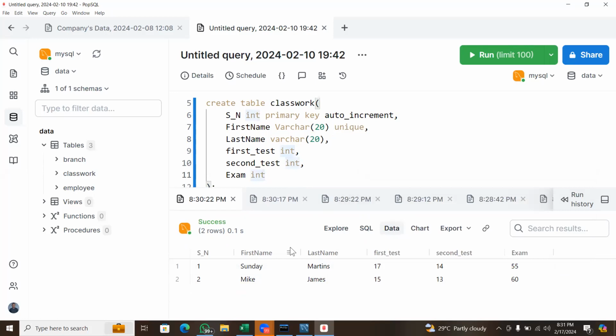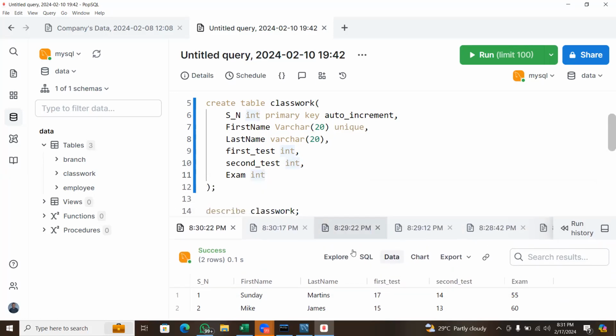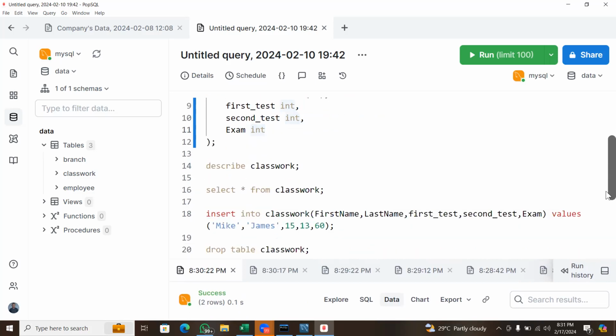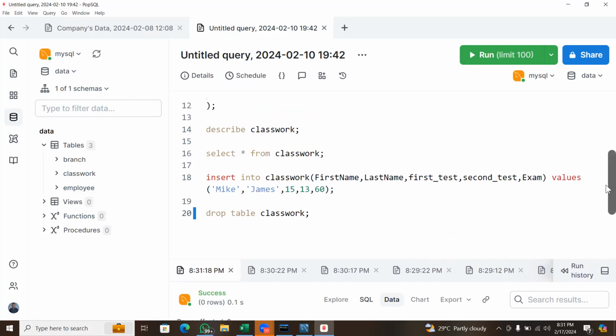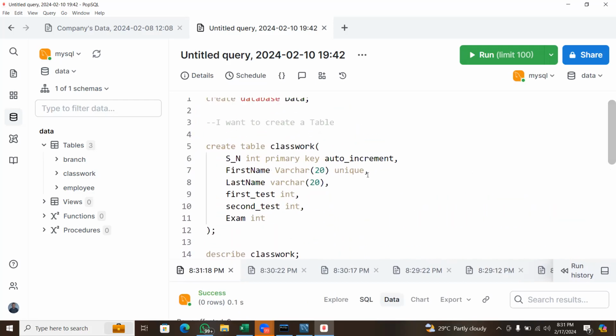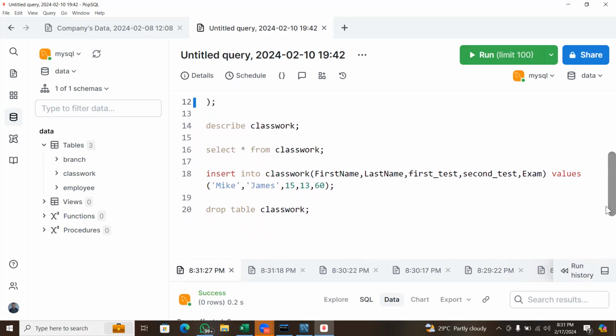I can only have Sunday once, rather. Let me drop the table and run it. So I've dropped the table. Now, if I set this first name to be unique, and recreate the table, run the table again, then I come back here. Now, the first name is Mike James, right? So if I run this, it will give me number 1.